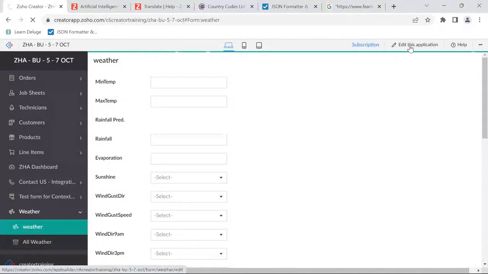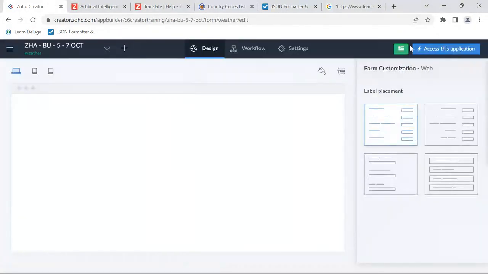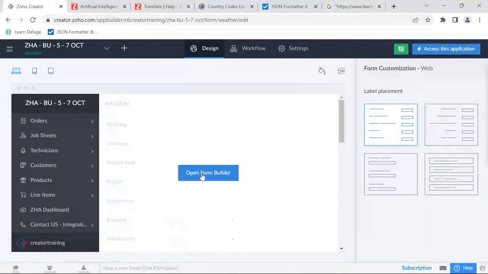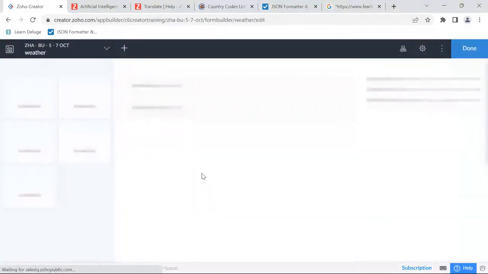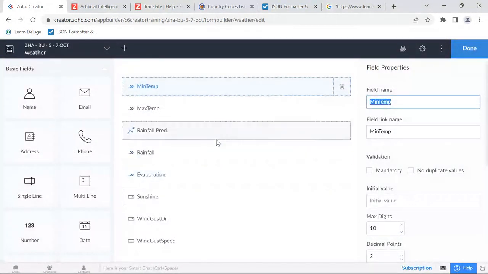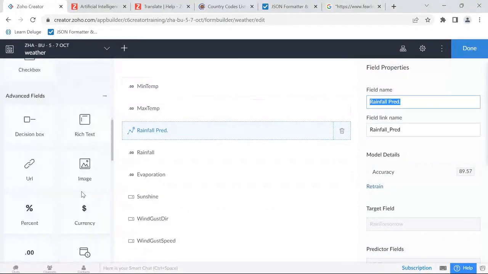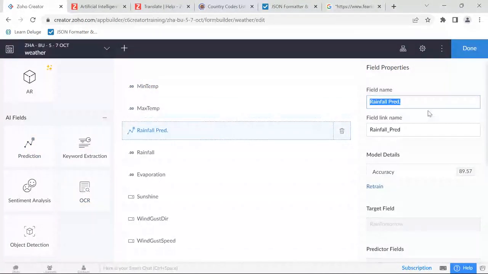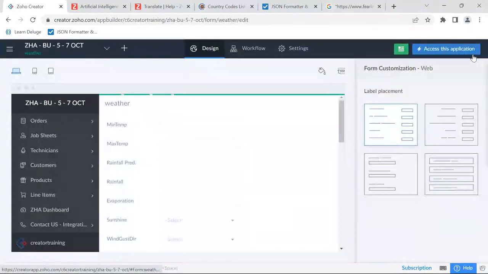So I went to edit this application. I open the form builder, and over here I use the prediction field, right? I named it rain prediction, and I trained the model with the data that I had provided. After I used the prediction field, it gave me an accuracy of 89.59, which is the model that I had built. So once this is done, let me finish it as done.